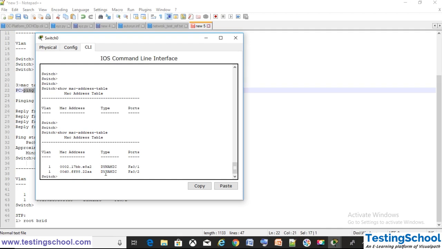See here, show MAC address table. The switch is having multiple ports, FA0/1. At FA0/1, which PC is present? How will a switch know about the PC? By using the MAC address. As I told, every device has a unique hardware MAC address. So this is the hardware MAC address of PC1.